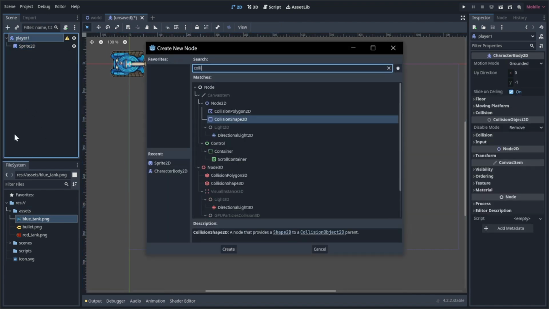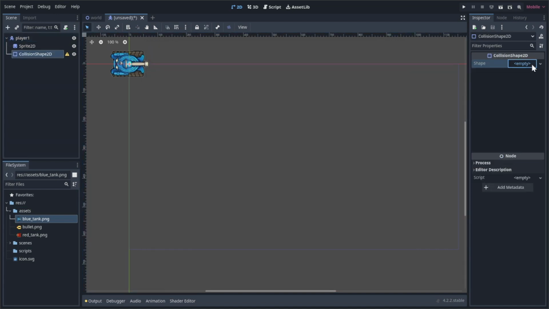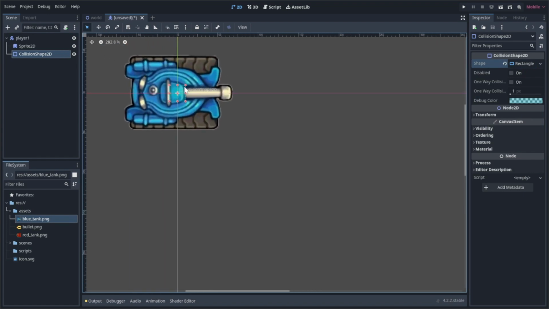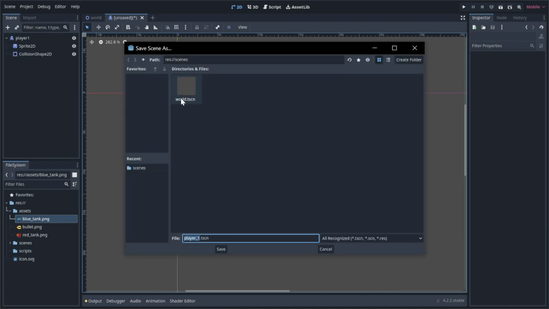I'm going to also add a collision shape for my player. So let me go over to shape and add a rectangle. I'm going to zoom in a bit, and it might be a bit hard to see, but I'm just going to drag out holding Alt and roughly fit the player. I need to drag it out a bit more on the left, and then I'm going to hit save with Control S and also save this inside of scenes.